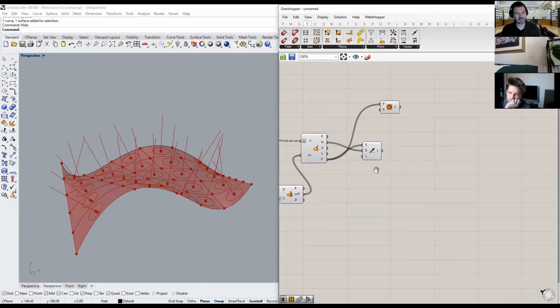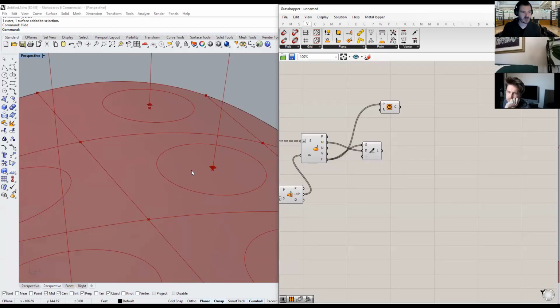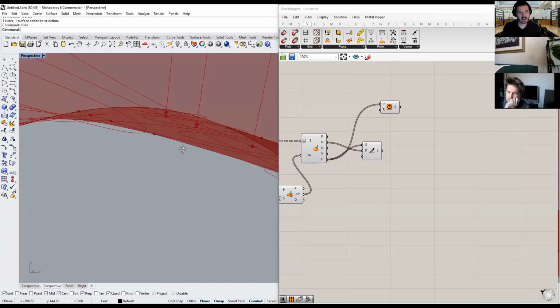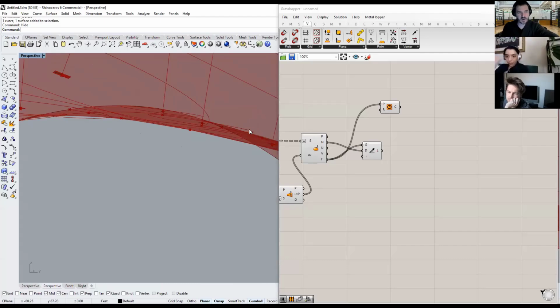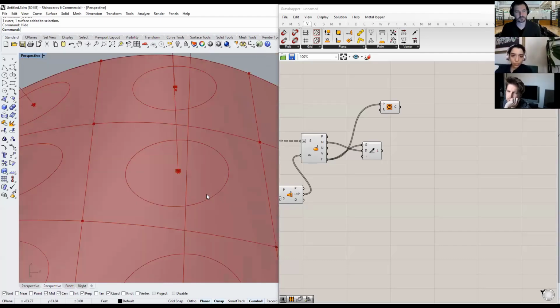Okay, I'm gonna try something. Oh, okay, so here's the thing. They're not on the surface, okay? They're drawn on a plane, but remember the surface is doing like this or whatever, right? If you zoomed in, you can kind of see it. See that right there? They're not on the surface.